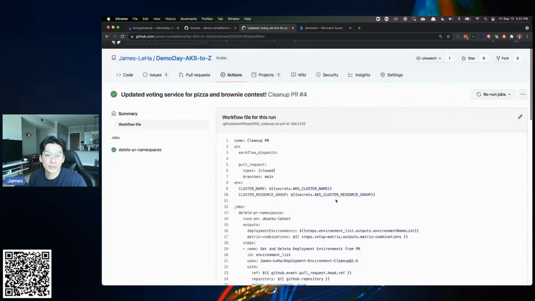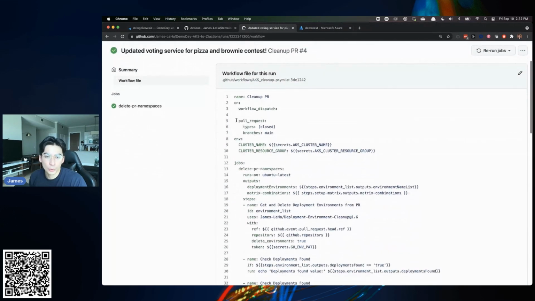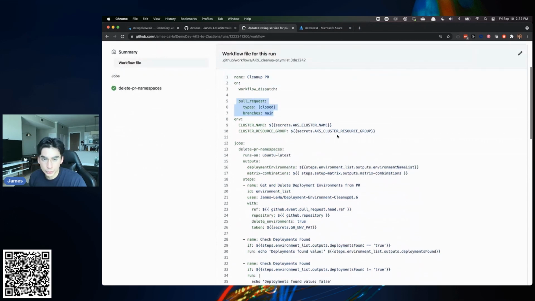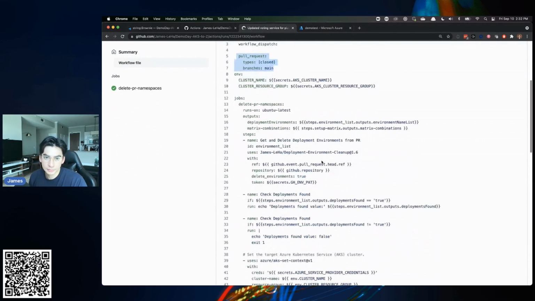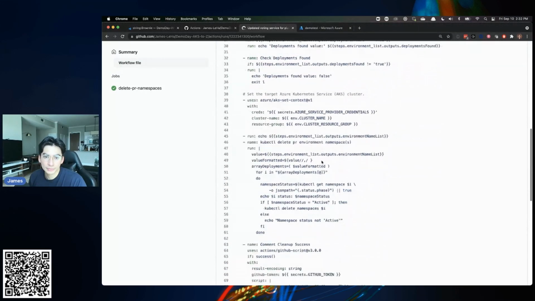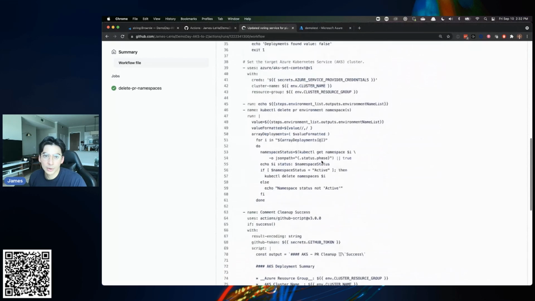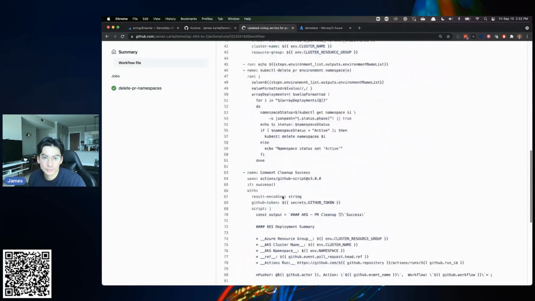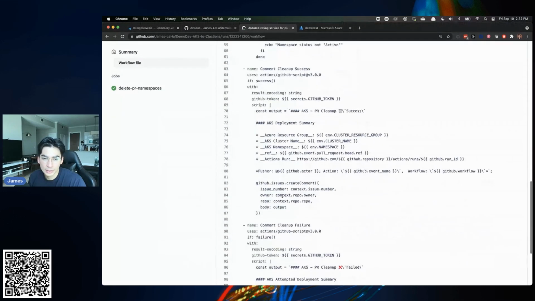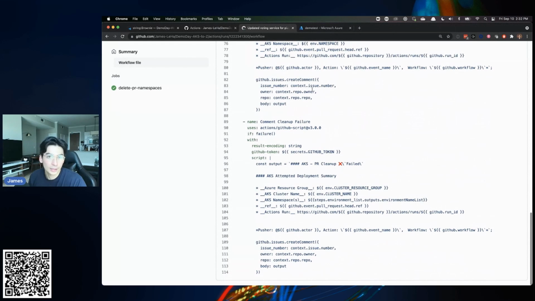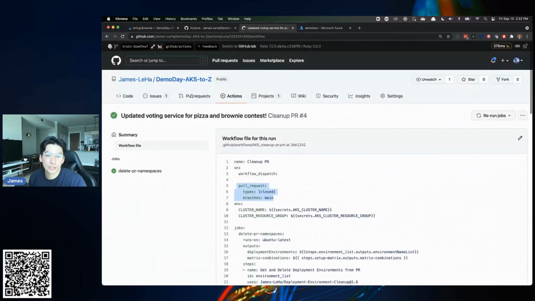And what this action is doing is I'm running on pull request close against the main branch. I'm grabbing that cluster name, that resource group name. Inside here, it's actually going to extract the value from our environment. It's going to go ahead and run our kubectl delete command to actually delete that namespace for us. And once it's done, it's going to let us know things have been cleaned up, or let us know some failure happened as part of the cleanup. So let's go back to the pull request.